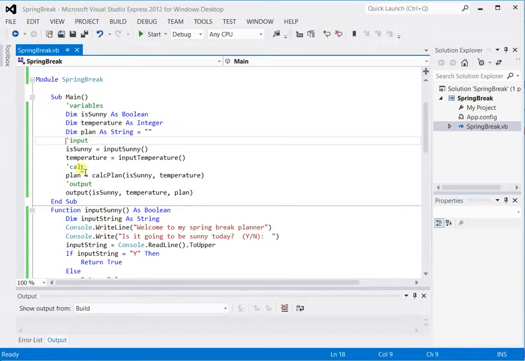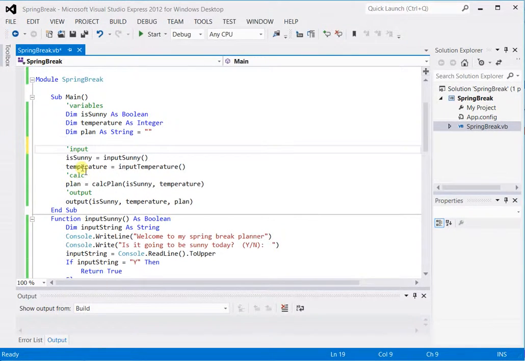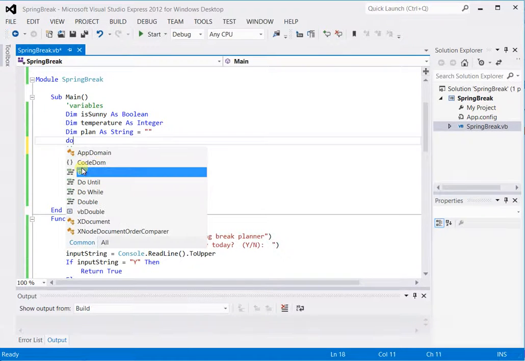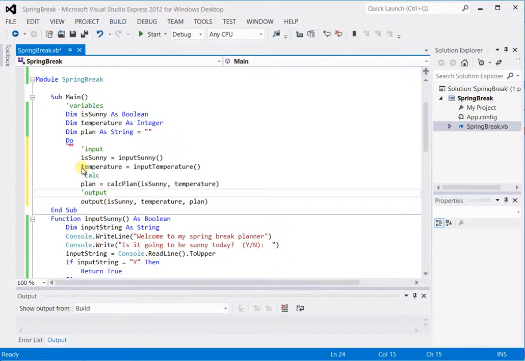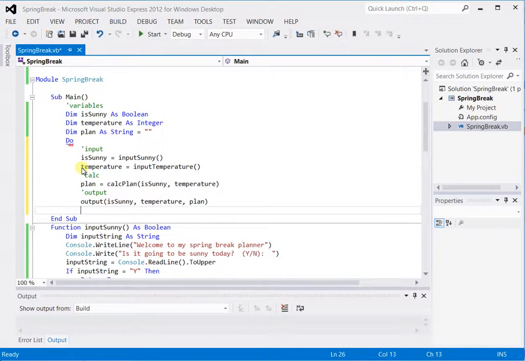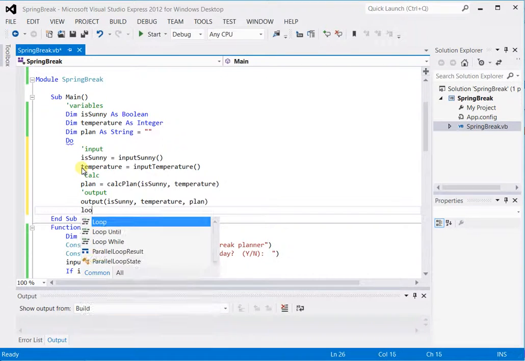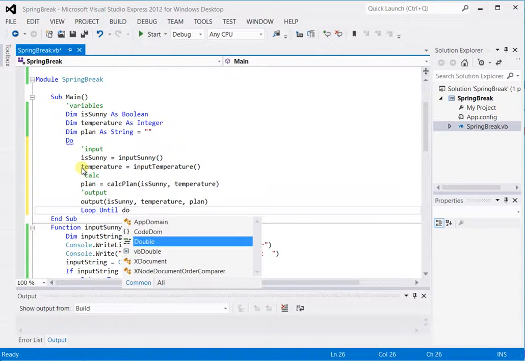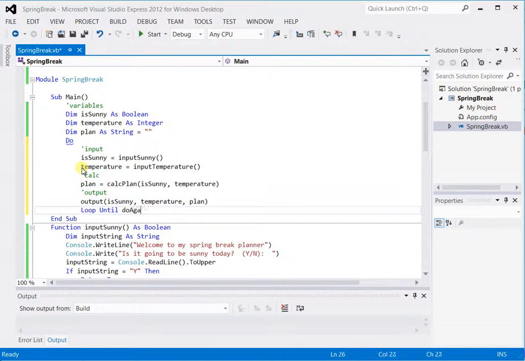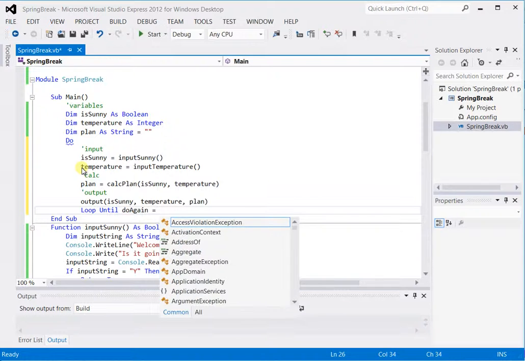So let's create a loop right here, and we want to do this at least once. So therefore we do what they call a post test. Start out by putting do in front of it. And at the end of here, we're going to say loop until, and let's say do again. Okay, let's create a variable called do again is equal to false.